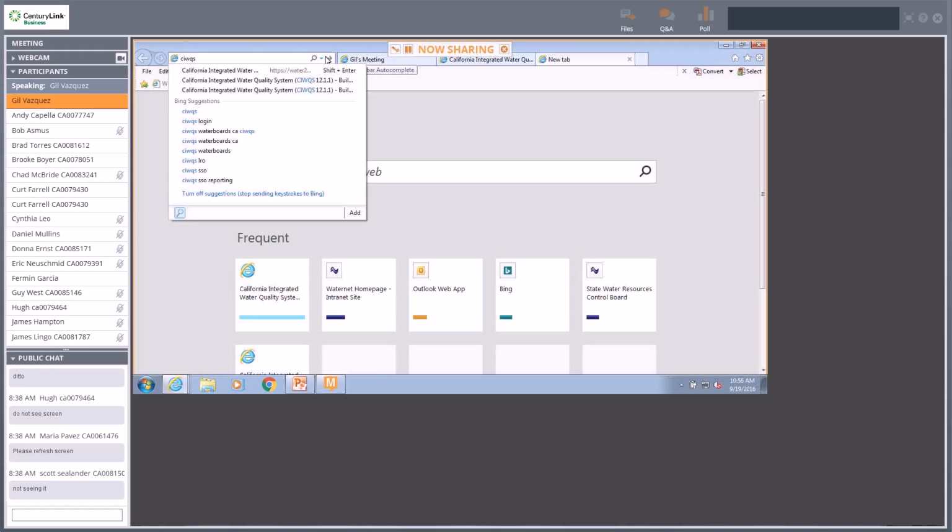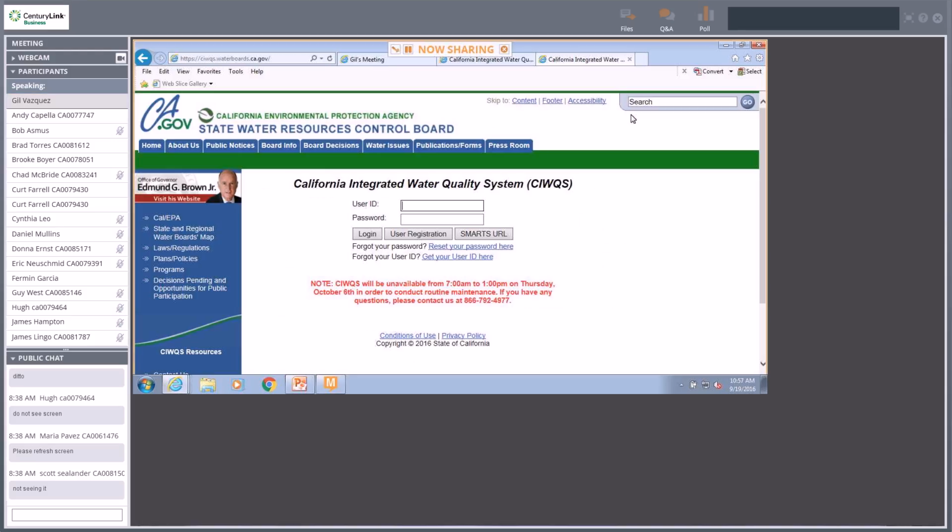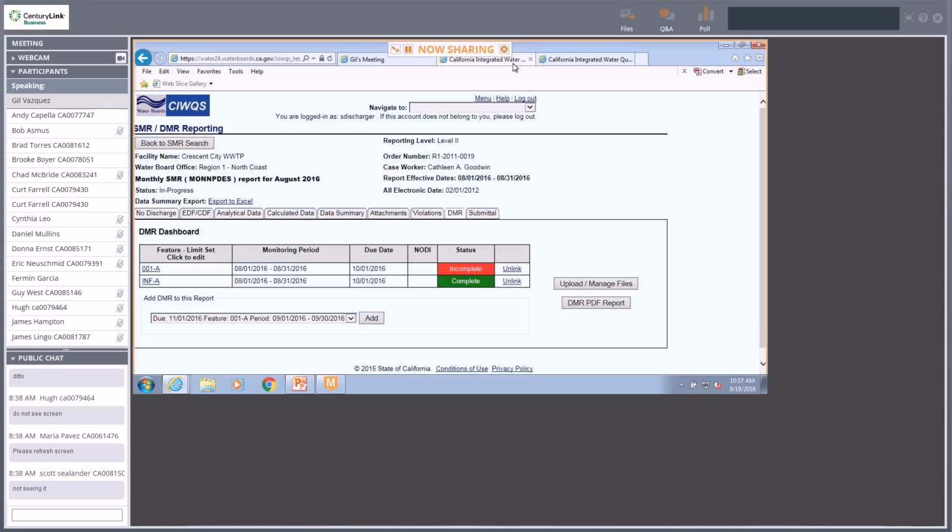So let me take you to our login screen. So let's just recap what we went over so far. First, we went over the slides, and that was kind of similar information to what we just went over in the demo. The demo, we did the hands-on, going through each tab, clicking around.